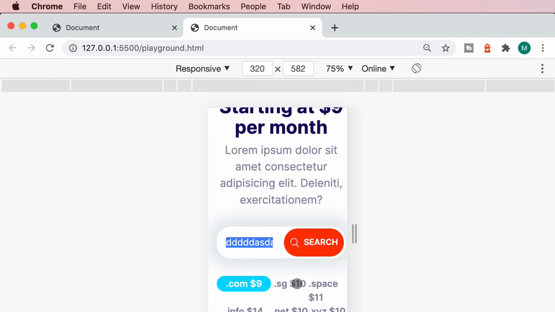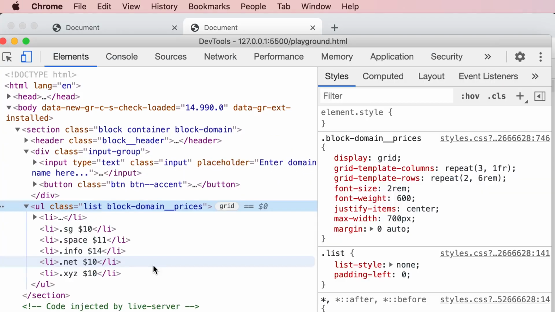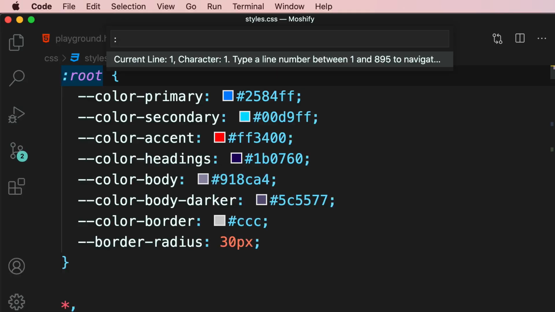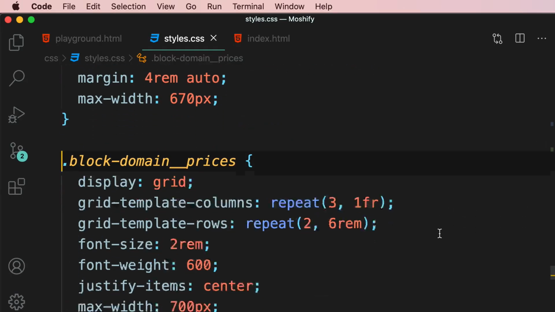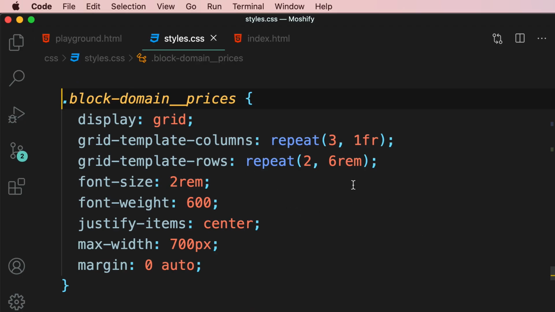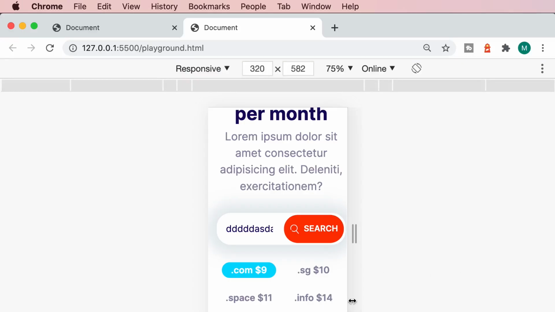So let's inspect this element and see where we have defined the grid template. All right, here's our list of domain prices. Earlier, we set this property, grid template columns, and here we're using 3 columns. So we need to go to line 746 of our style sheet and make a tiny change. So line 746, and we're going to change the template columns to 2 columns. All right, that's much better.